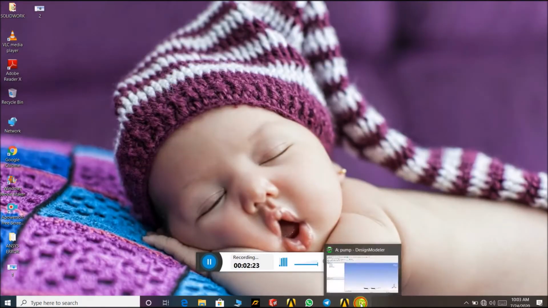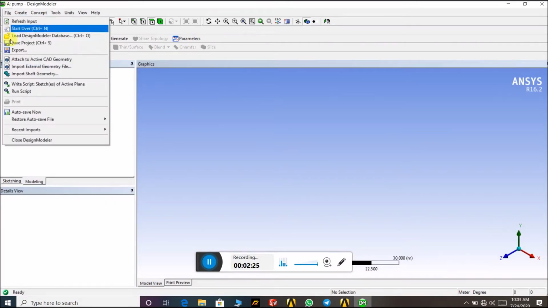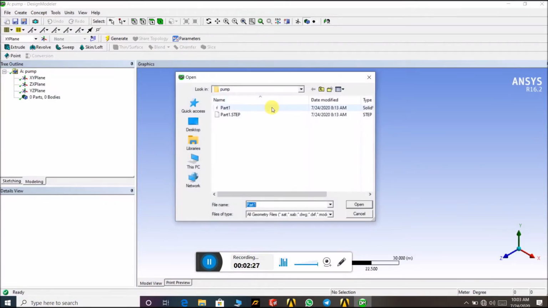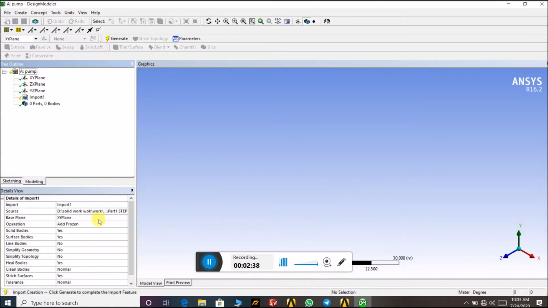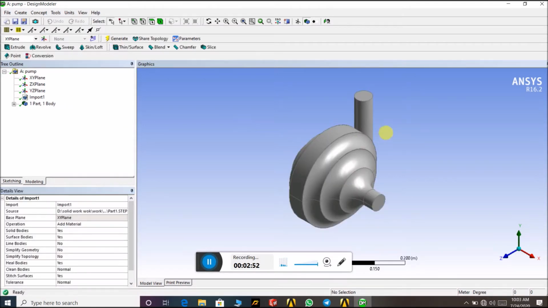Let's begin with importing the geometry. I drew this geometry in the SolidWorks software, and then I import my part here. How to import a part from external geometry, you can learn by watching my first video, and you should watch my first video. Here we add the material, and then we have to click on generate, so the part is generated.